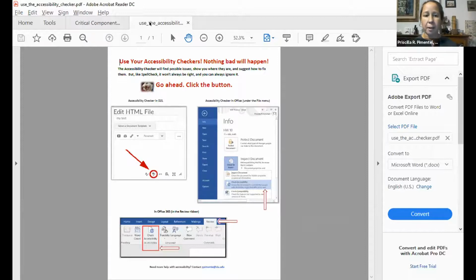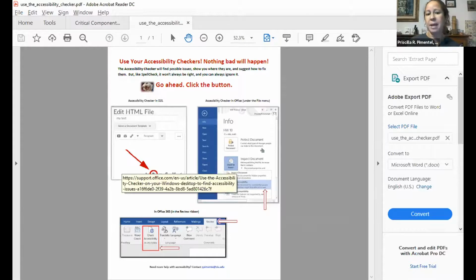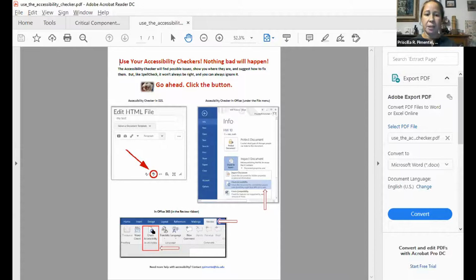And so in my little graphic here, it's an eyeball with a check mark in D2L. You can find it in the info ribbon under the file menu. Actually, it's under info, and it's under check for, I can't read that, inspect document. And so it'll be check accessibility. It has a little wheelchair there. And then if you're in Office 365, it's in the review ribbon.